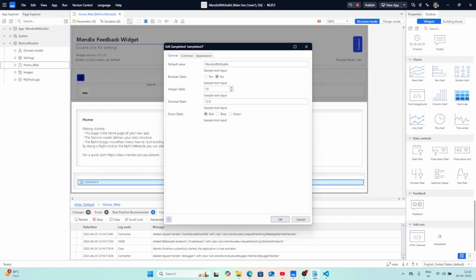And that's it. You have just added your first custom properties to a Mendix widget and learned how to pass static input from the Mendix model into your code.